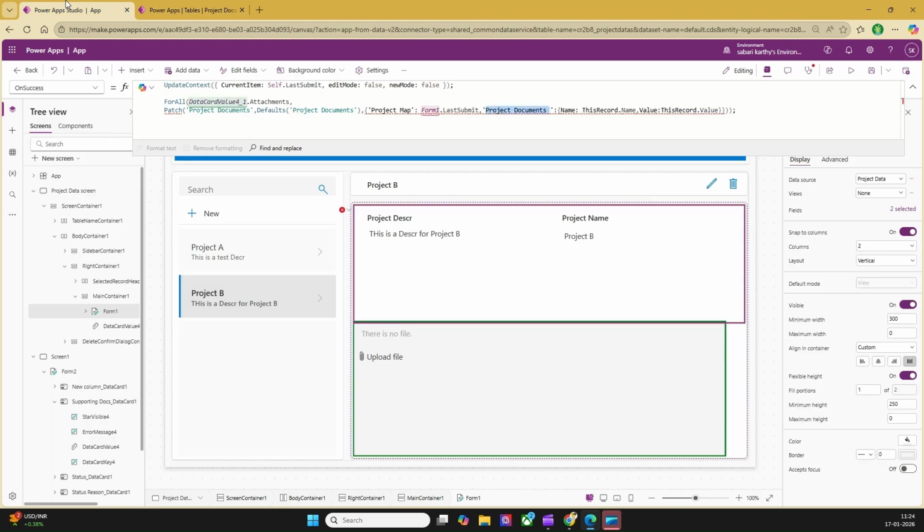So let me take you back to Power Apps and let me rename this. So I will select this. I will call it supporting docs.